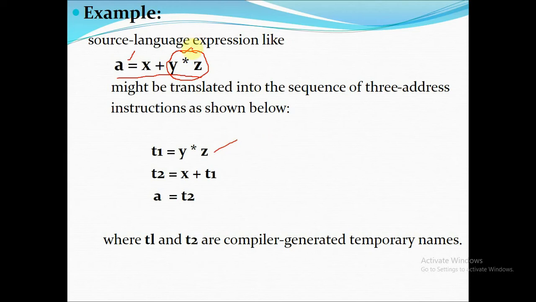Next, this sub-expression result must be added to x. So I am writing x plus t1: t2 equal to x plus t1. So the right side expression is totally calculated. Then we have to assign this value to a, so a equal to t2. Here t1, t2 are temporary variables, usually compiler generated temporary names.